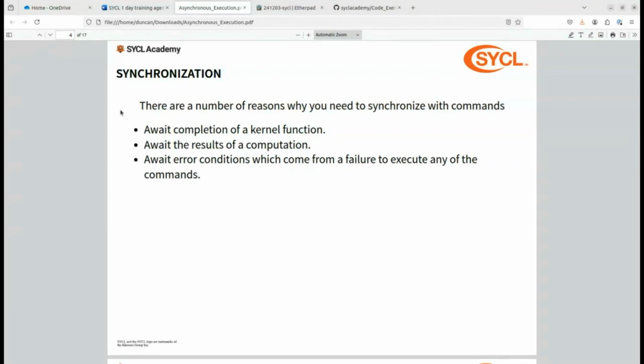It might be to await results of some other asynchronous computation, or you might be looking to check to see if there were any errors associated with the kernel at all. This might be when you're in a debugging mode, where you might edit your code and say, I'm going to make it synchronous. I'm going to wait for everything to happen so that I can find out about errors as soon as they occur.